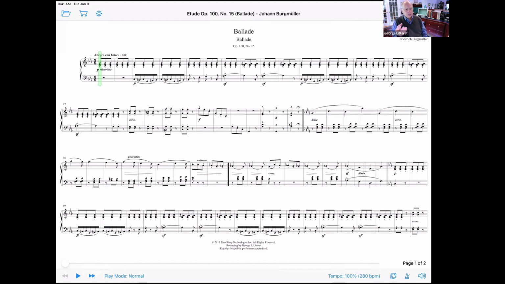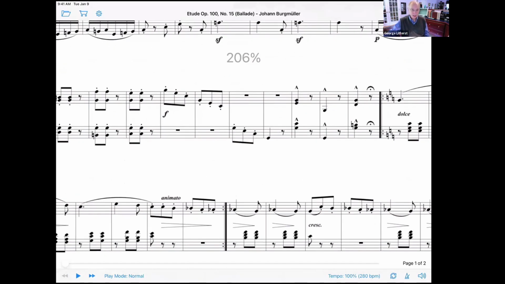So for starters, if you had opened up this piece for the first time, you might be thinking, well, this is neat. This is this Bergmuller Ballade, but gee, the score is kind of small. Supposing I want to make it bigger. Well, with an iPad, you put down two fingers onto the screen and you spread them and you make things bigger.